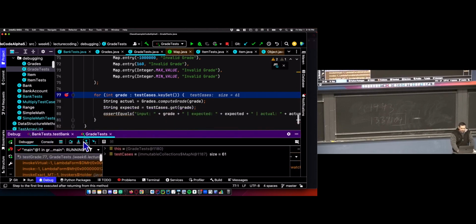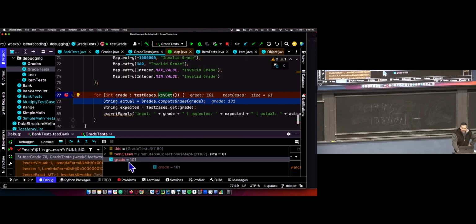Then I want to advance 1 line. So step into is going to go 1 line and show me the difference. So I'm iterating over the key set of test cases, and the first key that I got was a grade of 101. Remember, this is a hash map. The order of the keys doesn't really matter to us. We're going to get something as our first test case. We happen to get 101.